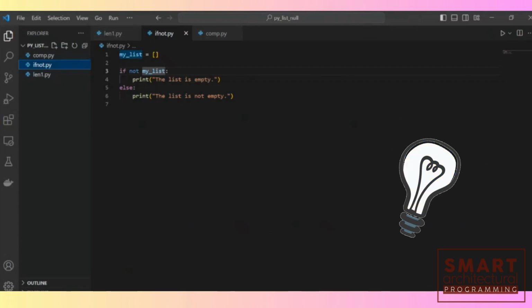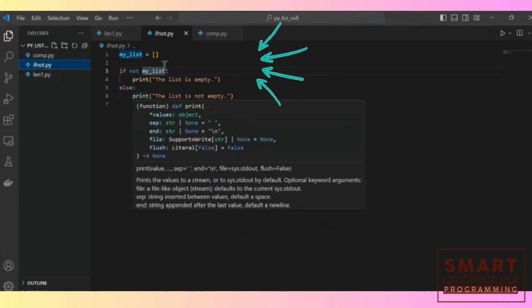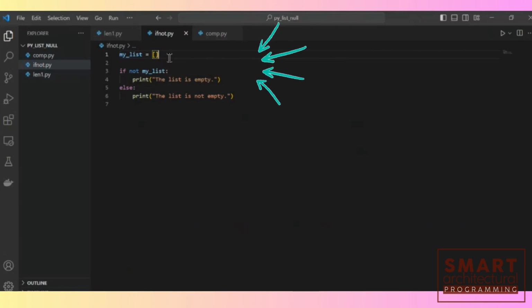We can see in my code, just like the previous script, we declared in line 1 an empty list, and we're using an if-else statement here as well. But what you'll notice here, we use the syntax in line 3, which is if not my list. So we're using if-else statements to check if a list is true or false here.